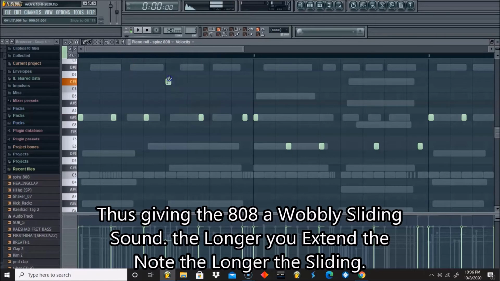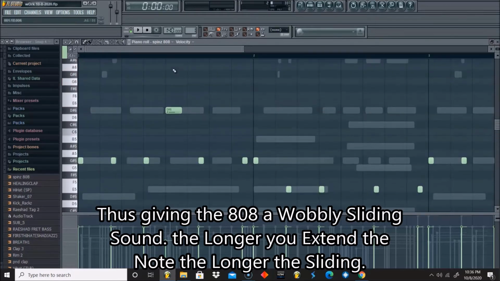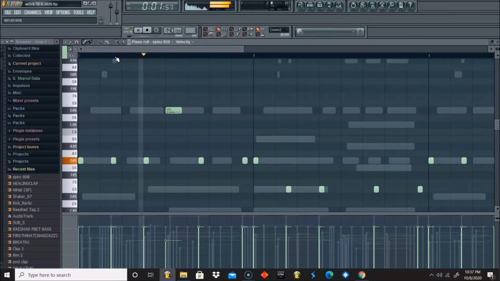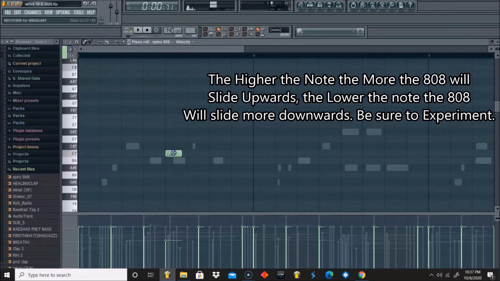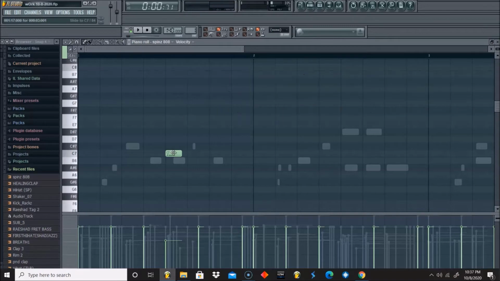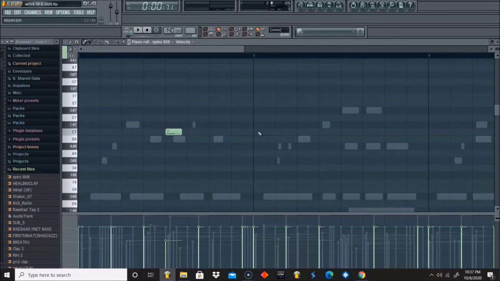So as you can tell, you heard a little bit, but if we extend the note, the longer the extent of the note, the longer it holds the slide. And you can mess around with it. Usually I'll bring it up higher just to give it like a real loopy sound for it.